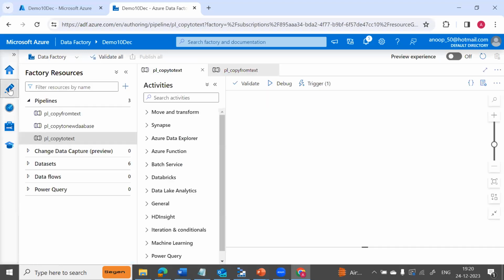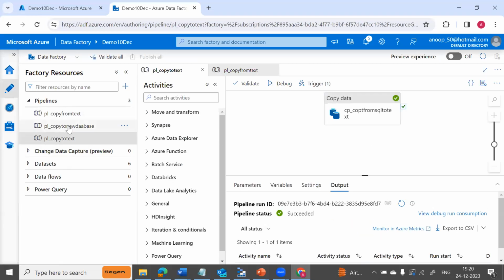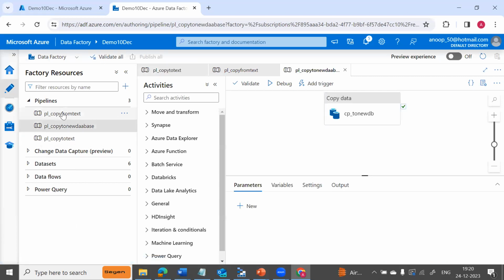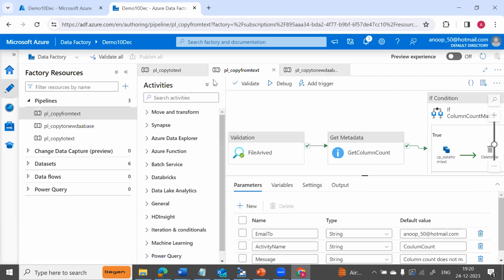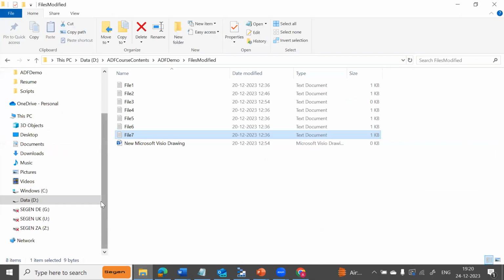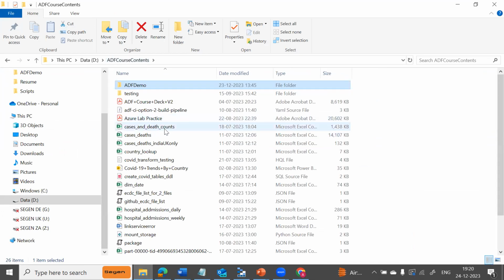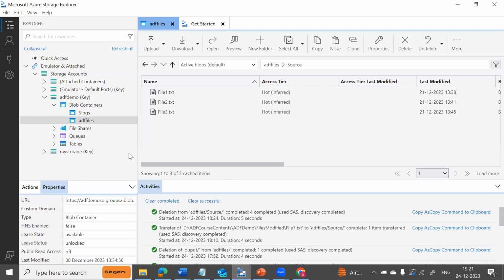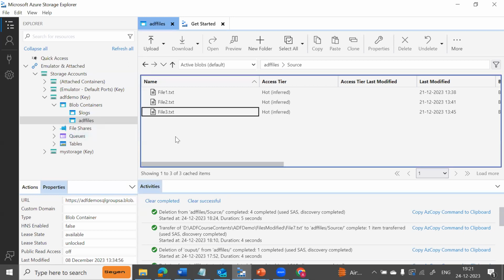So what we had done last time was we had created this pipeline. This one. Basically what it does is it waits for a file and then copies this file. I'll show you the file as well. There is a file which I have, called cases and death count. Right now this is on my local computer and it is not in my storage explorer. So if I go, this is my storage explorer. This is from where I'm trying to copy the ADF files. This is my container from where I'm trying to copy.